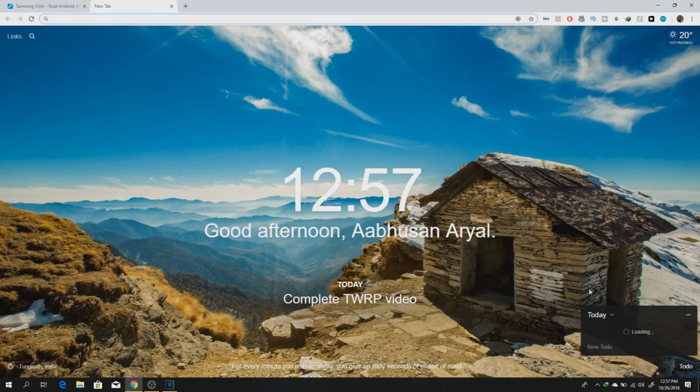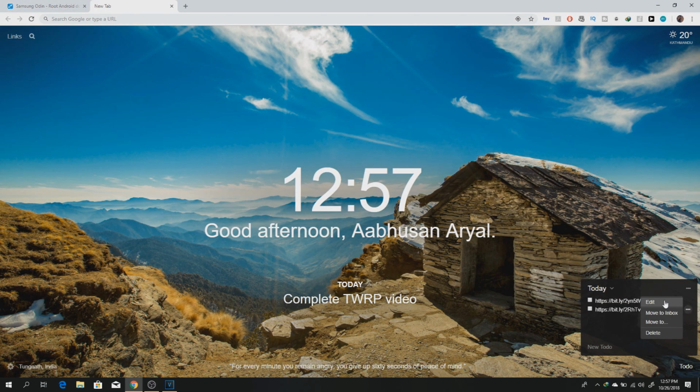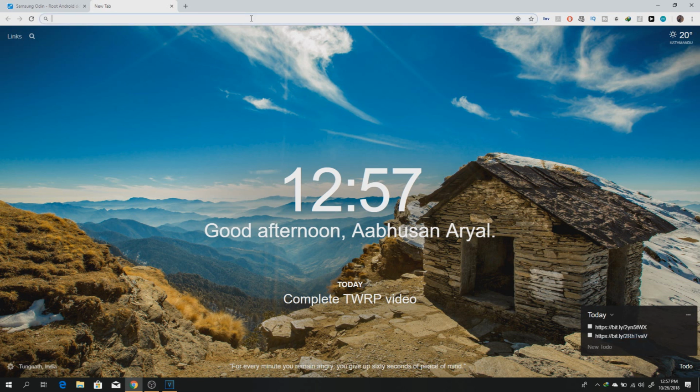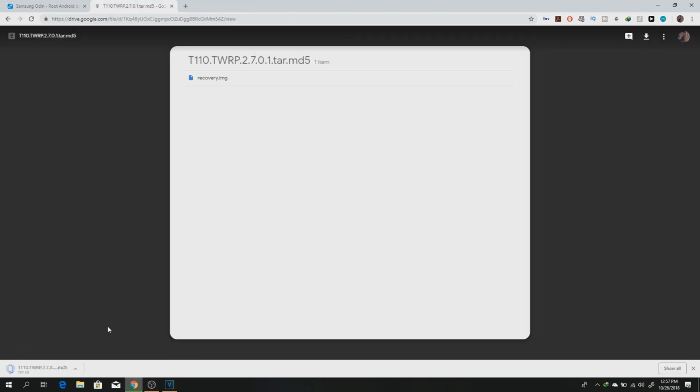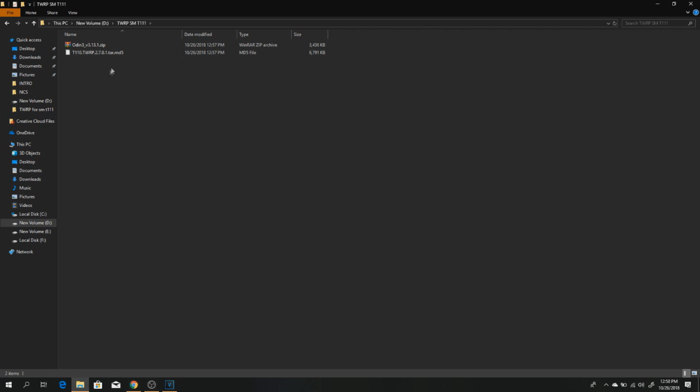After you have downloaded Odin, go to the second link in the description. Here we will download the tar.md5 file of custom recovery with TWRP. After you have downloaded both of these, go to the download directory. Now extract the Odin zip file and copy TWRP into the extracted folder.